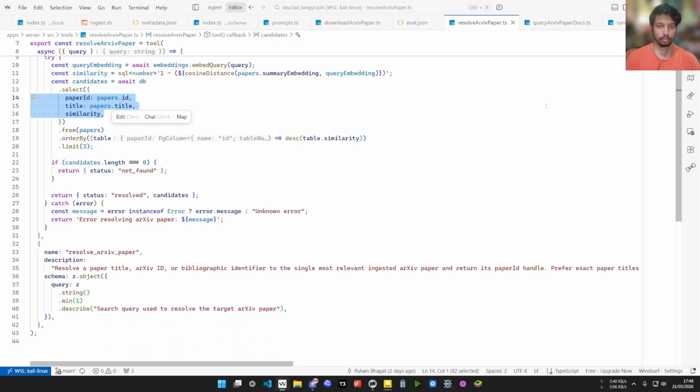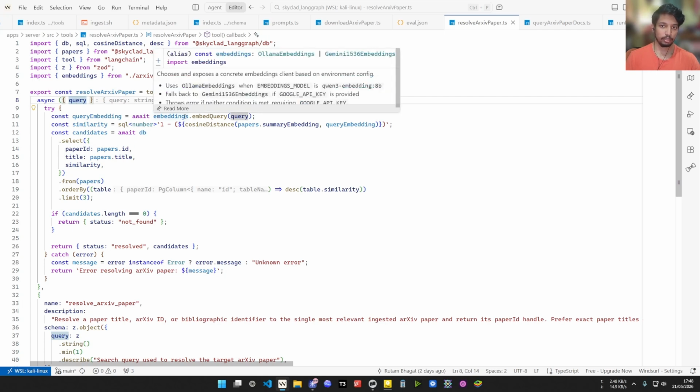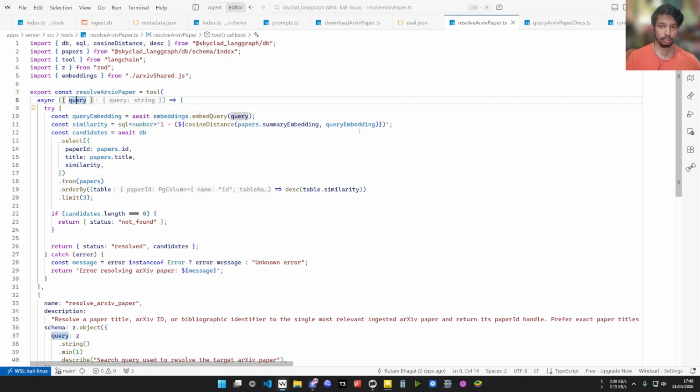The input is just a query that is not empty. In the prompt, we tell the agent to pass a clean title or archive ID when the user gives one. So if the user says, according to attention is all you need, along with some question, the agent should search for the attention is all you need paper, not the entire question.